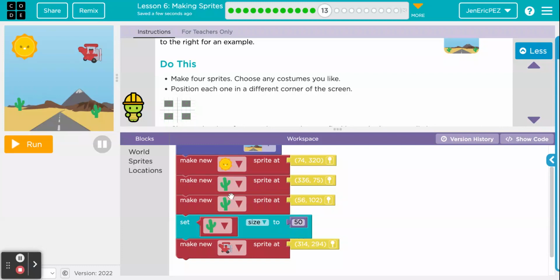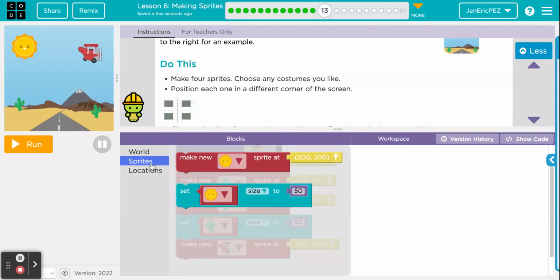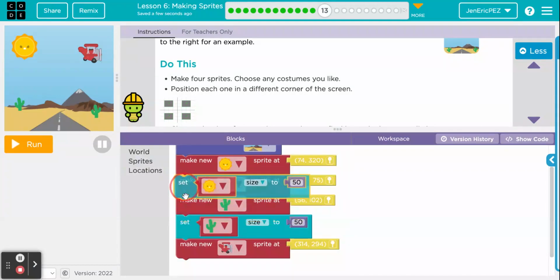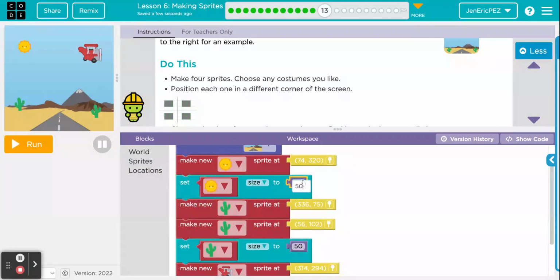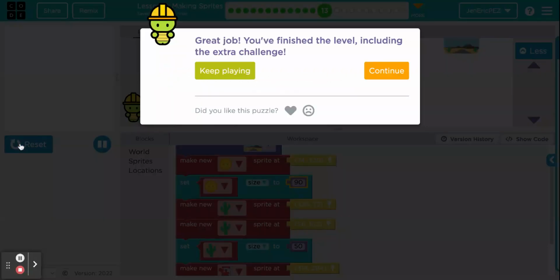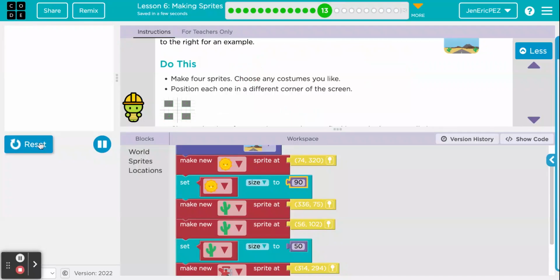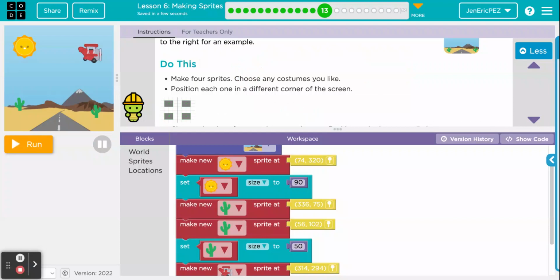So I changed the size of that, and then let's make the sun bigger. Set size for the sun. Let's make it, I don't know, 90. Now if we run it, at least show us our picture, silly thing. Okay, I take it back. Let's make it like 150. That way it'll be, there we go.